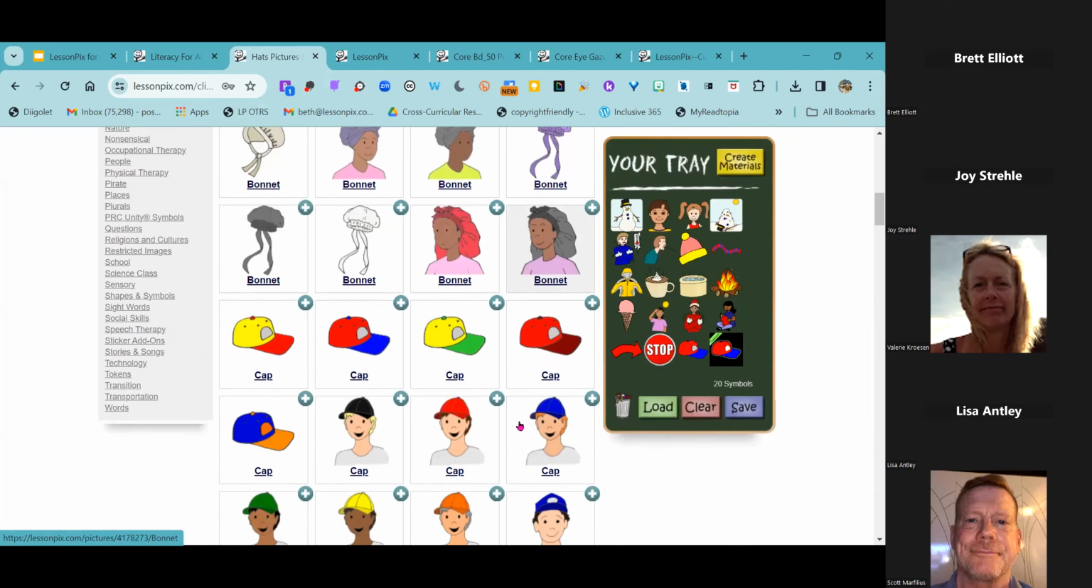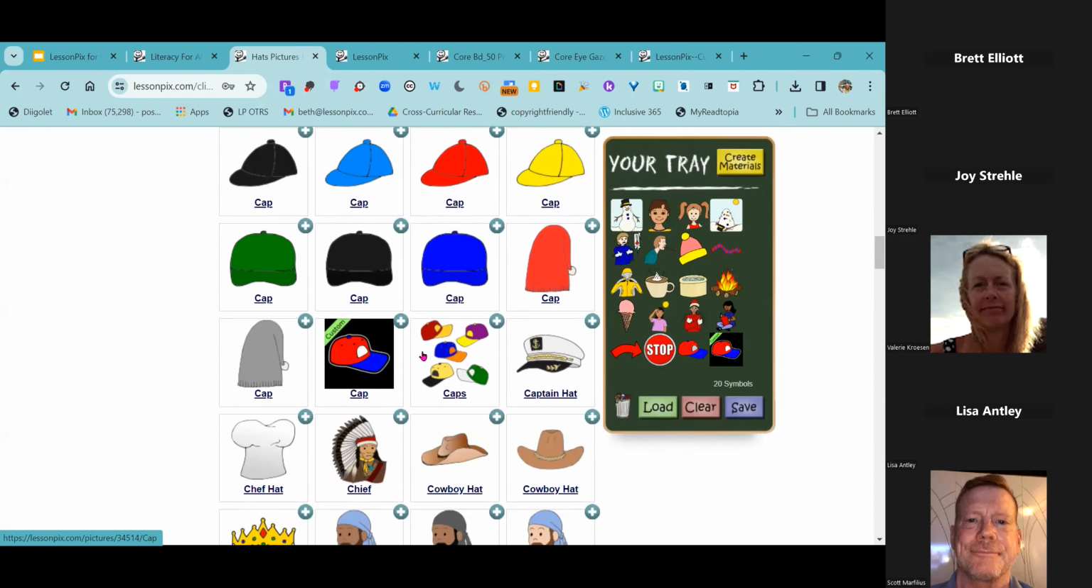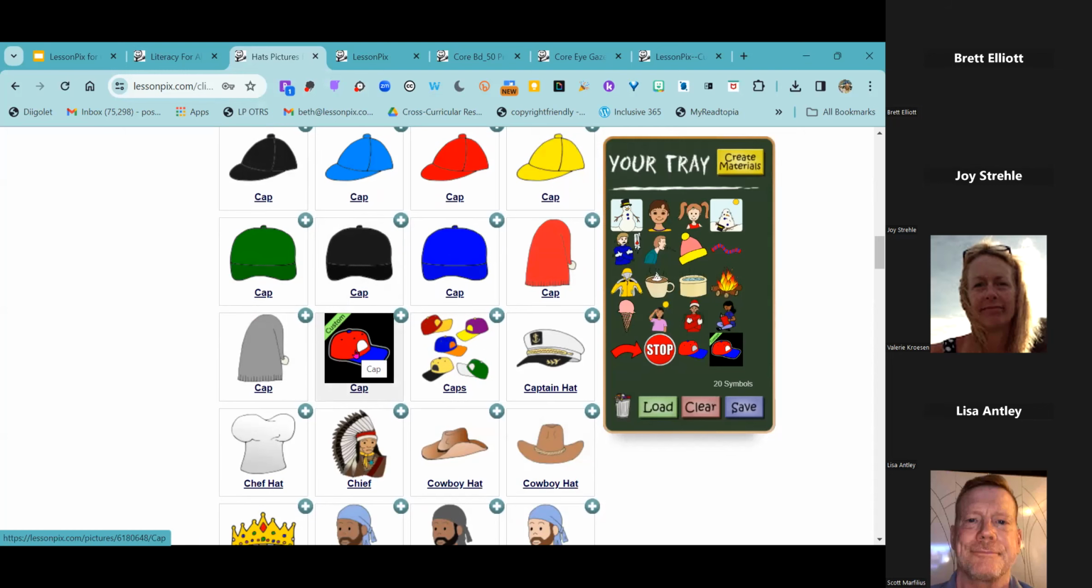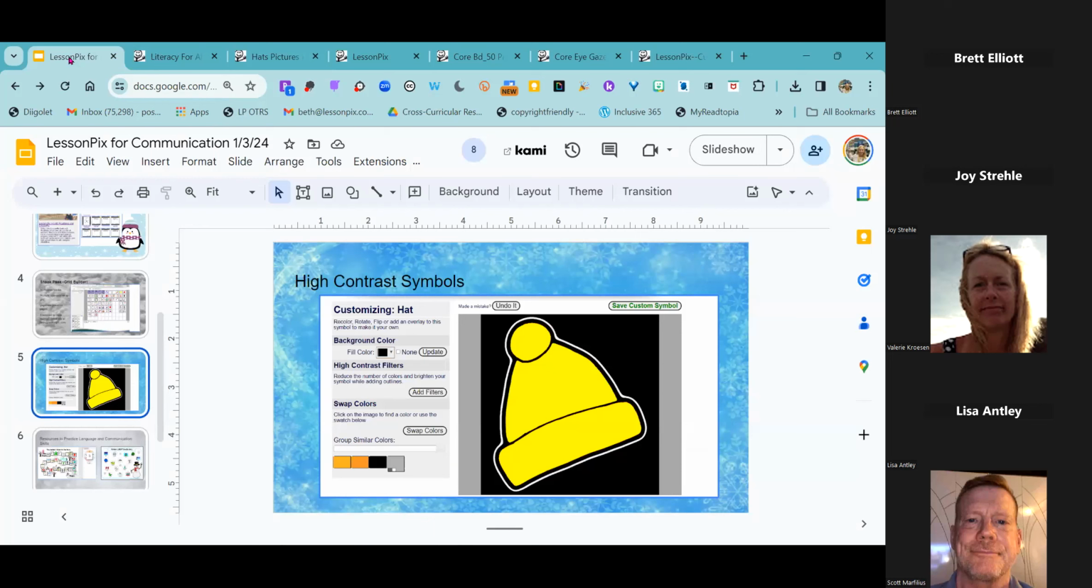I'm going to see it in my custom symbol set. So it's going to be right there. So super easy to be able to create high contrast symbols. We have some standard symbols that are high contrast, but take any of our images and make them high contrast.